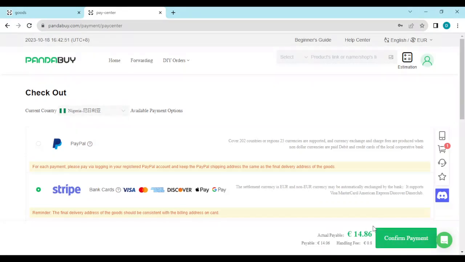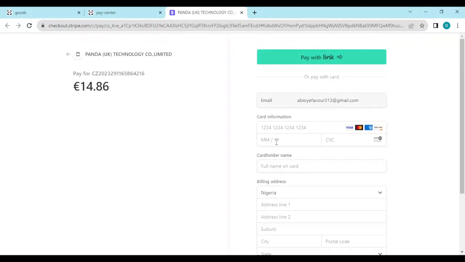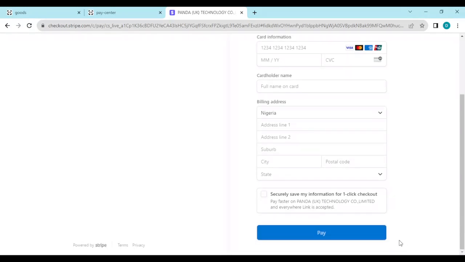So all you need to do is move to the right side of the screen, the lower part, you'll see confirm payment, click on it. Then once you click on it, you'll be redirected to another page where you'll be asked to input the details on your card. Once you're on this page, I can see pay with card. All you need to do is just to enter the card number that is on your Wise account. Yes, that is your Wise card number. So just go ahead and input it. Ensure you input the full name, your country, the address, the city, state, and then once you're done, click on pay.